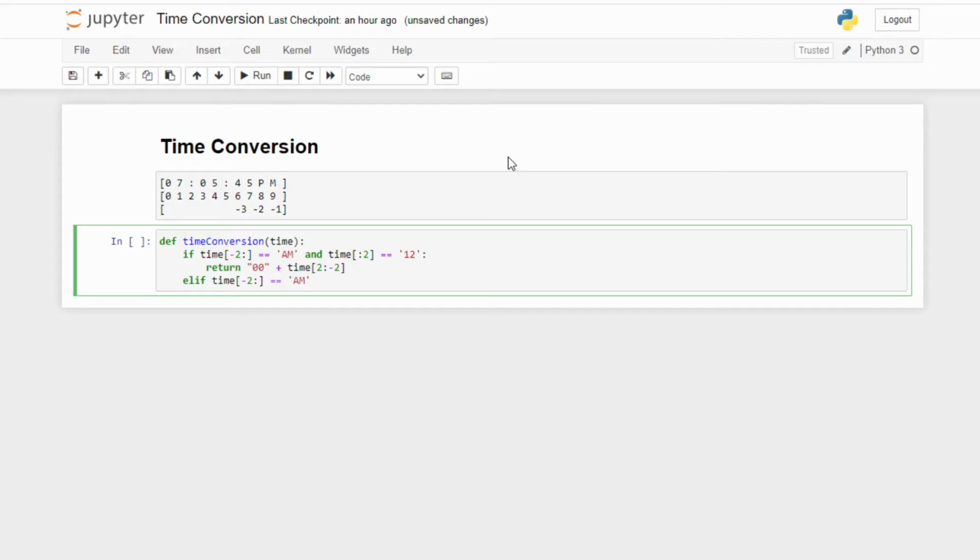For second condition, we're going to have to look for AM. If it's AM, we're going to remove AM because up until the midday, it's going to be the same. The only exception was if it was 12 and we already dealt with it.